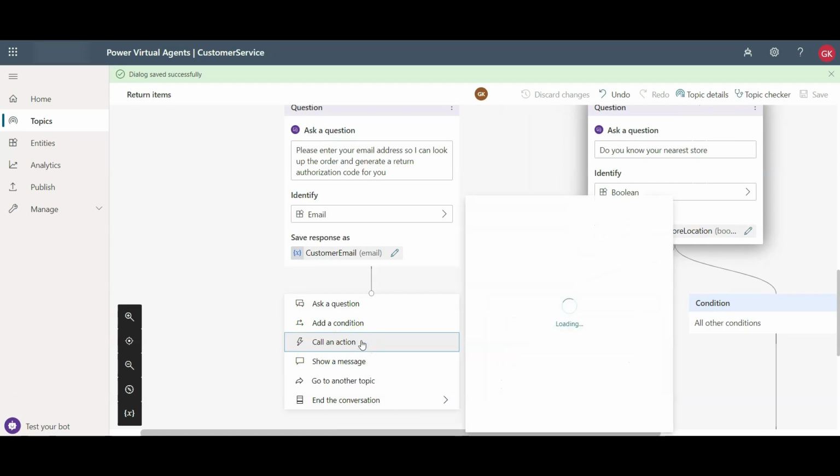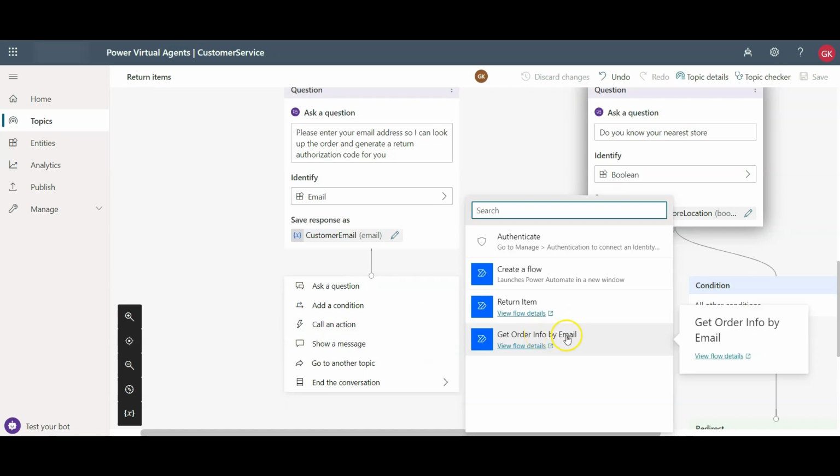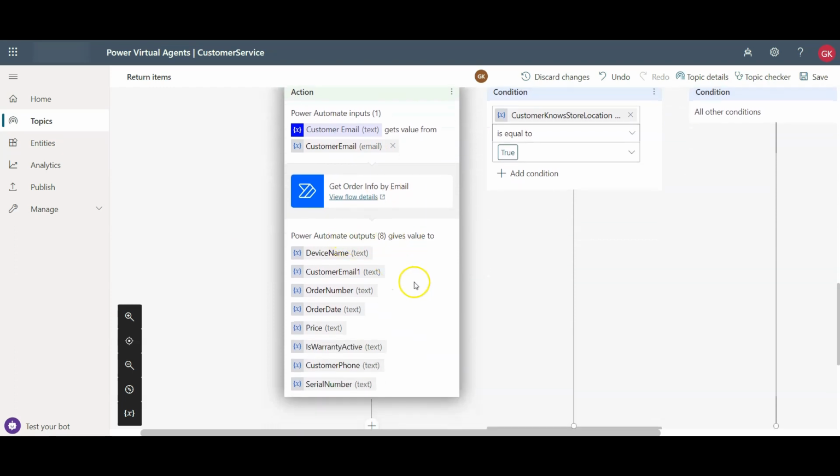So here we will call our pre-built flow, which will check the order details for that particular customer using the email ID. A pre-built flow, get order info by email, select that. I'm not going into the details of how this flow is created. We can, if it is required, please let me know in the comments. I'll create a video for that as well. So creating that flow in this show is out of scope. So once the flow is selected, let us select the customer email variable here. So this customer email variable will get passed into this flow, and these are the various outputs generated by the Power Automate flow: device name, customer email, order number, order date, price, is warranty active, customer phone, and serial number.